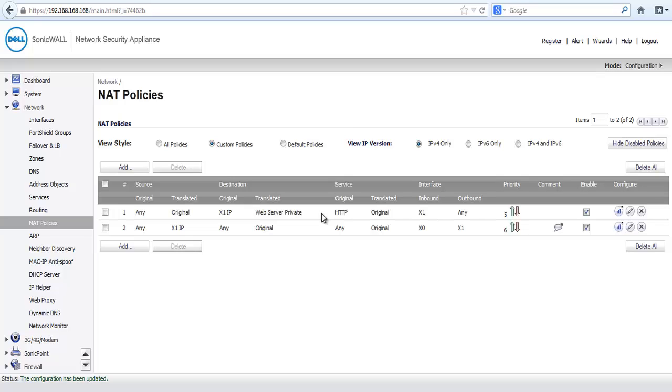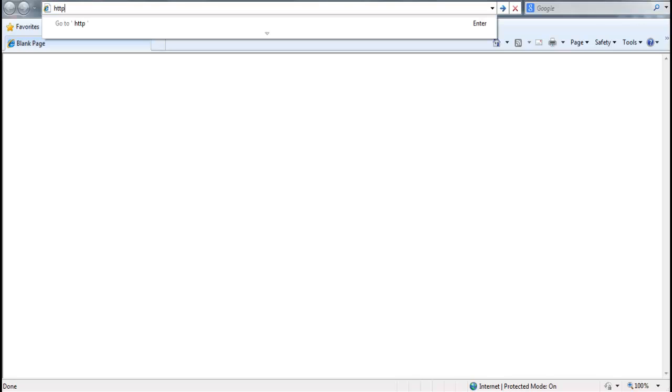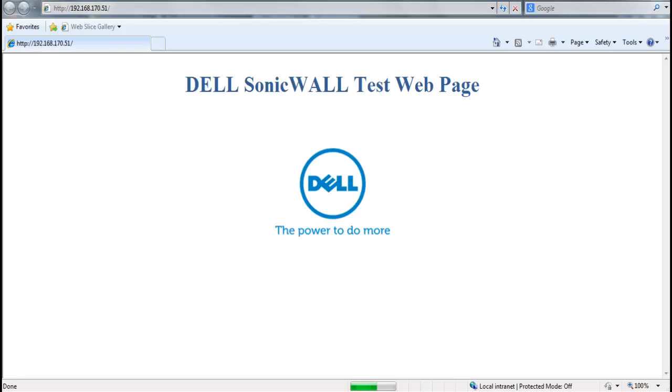We now require to test the configuration by connecting to 192.168.170.51 using a web browser from the WAN side of the SonicWALL. I'm on a PC on the WAN side of the SonicWALL now. To access the web server, open a web browser and enter the SonicWALL's X1 IP. For this tutorial, we enter http://192.168.170.51 and we get a test page. Congratulations, you have successfully configured and tested port forwarding on your Dell SonicWALL firewall.